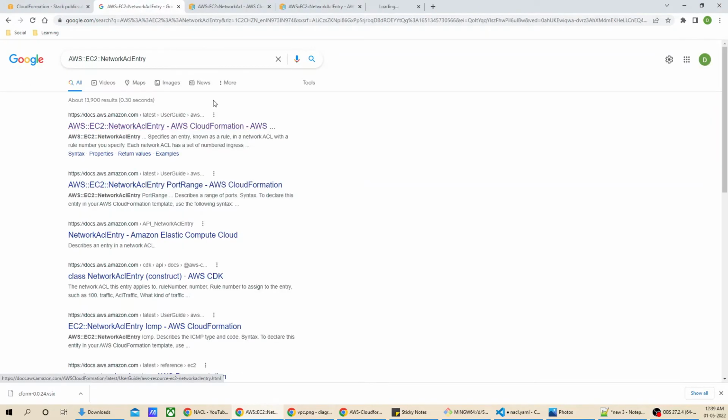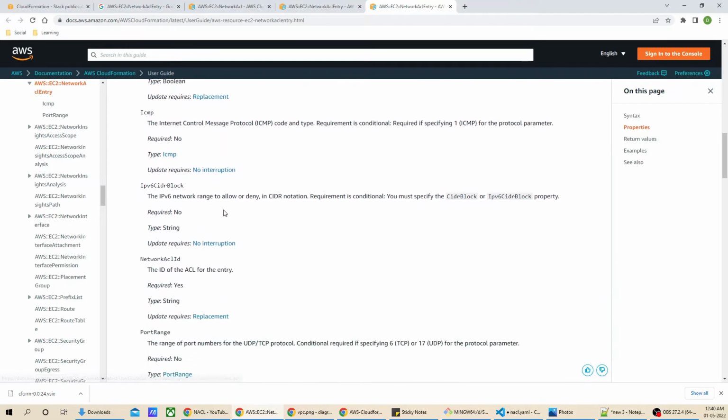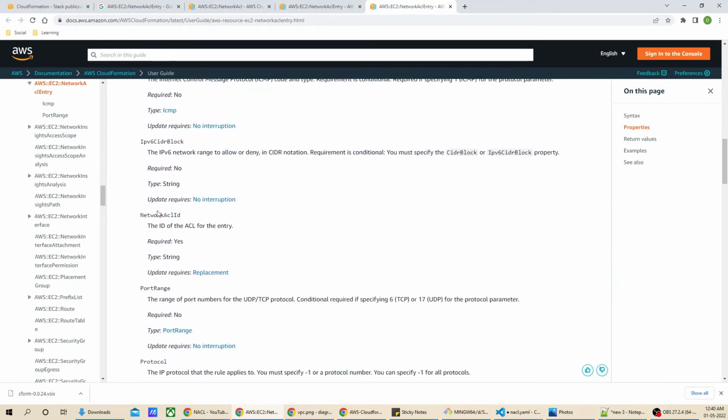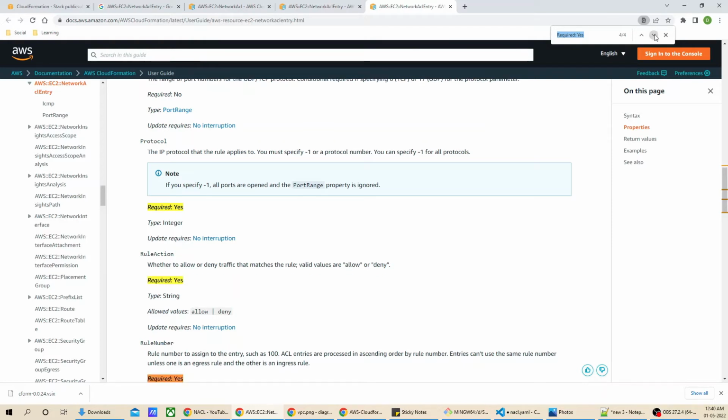Okay, so is there any property which is required? Yes, network ACL ID is compulsory. So if I just search with this, you can see. So guys, you can see protocol is compulsory. After protocol, the rule action is compulsory. Okay, and the rule number is compulsory.